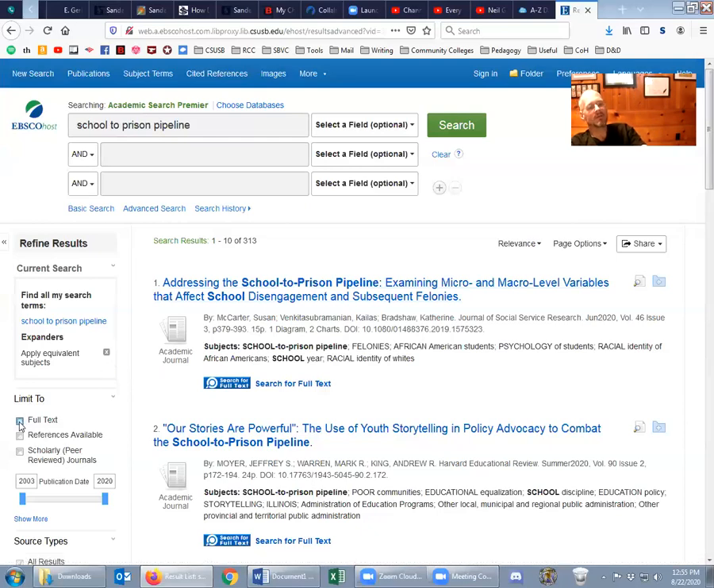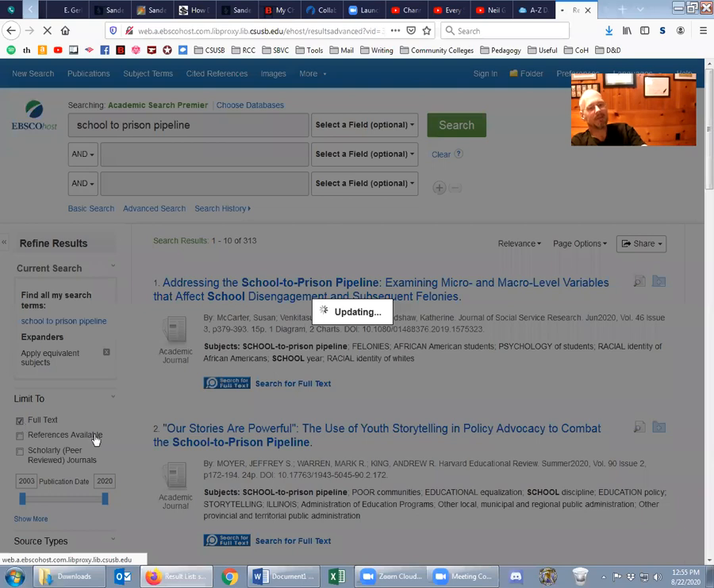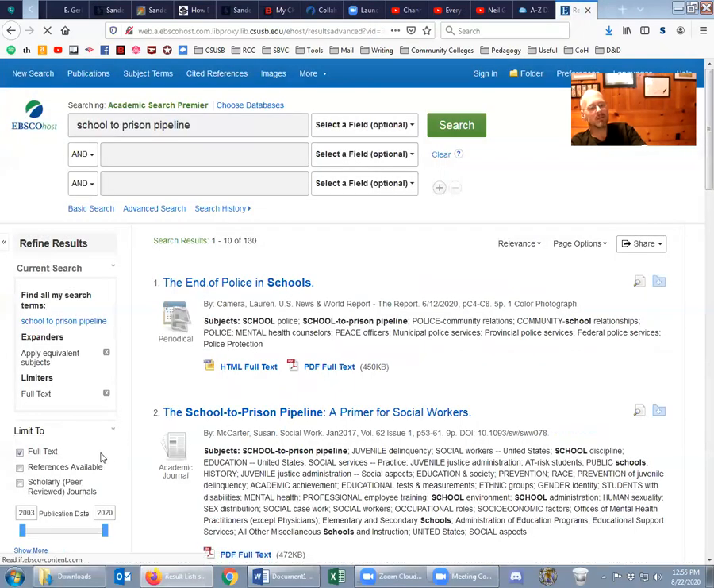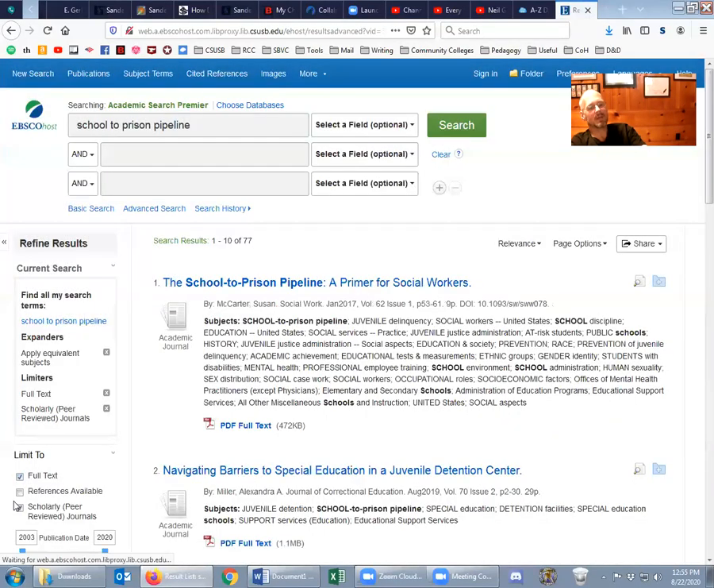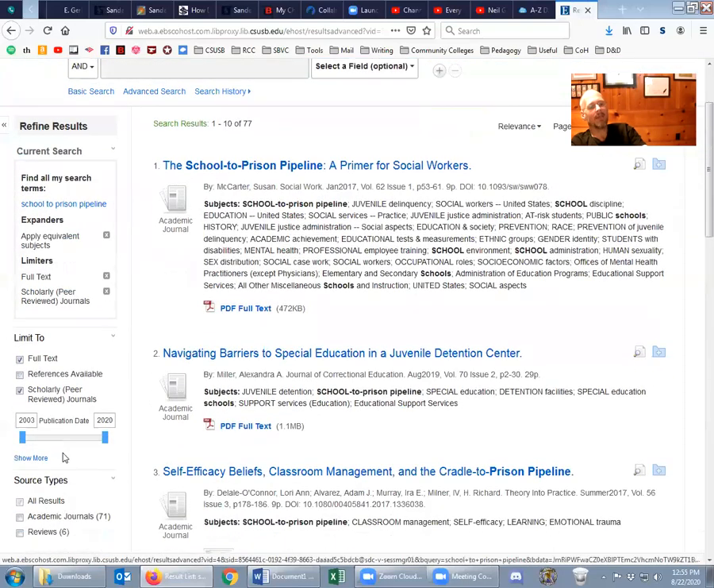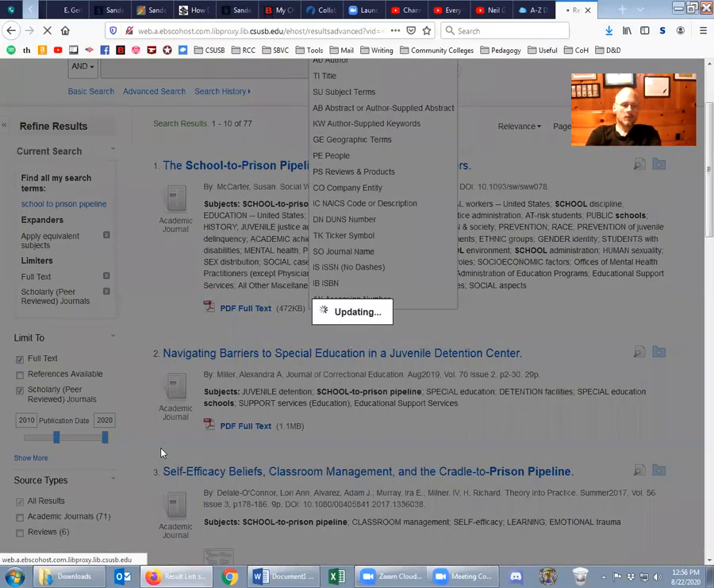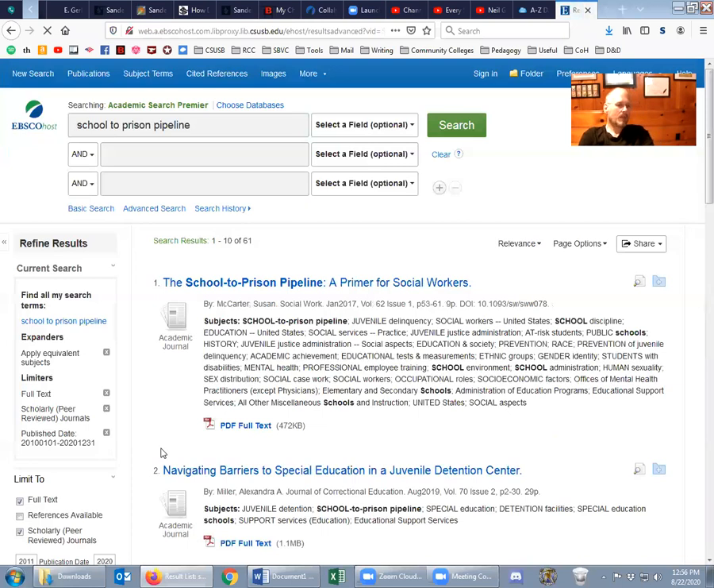Limit your sources to the full text, because if they don't have the full text, it's honestly not useful to you. Also, this is a requirement, you want to limit it to scholarly peer-reviewed journals. So click that, put a check mark in that box. And then I'm saying you should limit the date range to the last 10 years. For the school to prison pipeline, it might not be that big a deal, but I'm still asking you to make it the last 10 years.